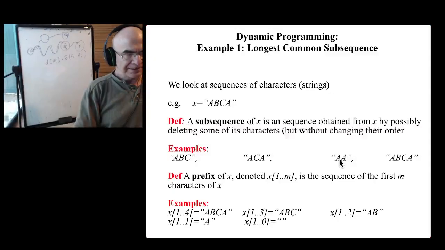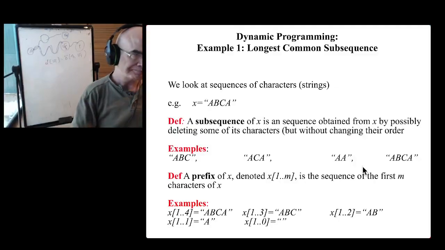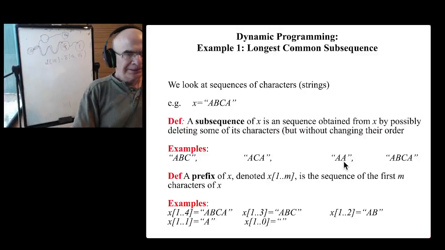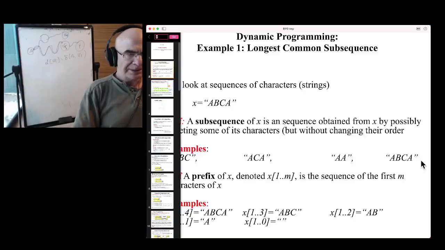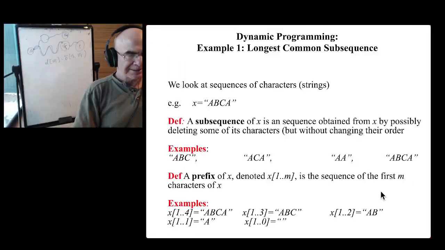Here I'll delete the first B and the first C, left with A and A only. Remember, it's not a set, it's not a collection of items, it's a sequence AA. It's not a single A. Of course, I can delete each one of them and be left with A. Or I can delete none at all and be left with A, B, C, A. That's what a subsequence of a string is.